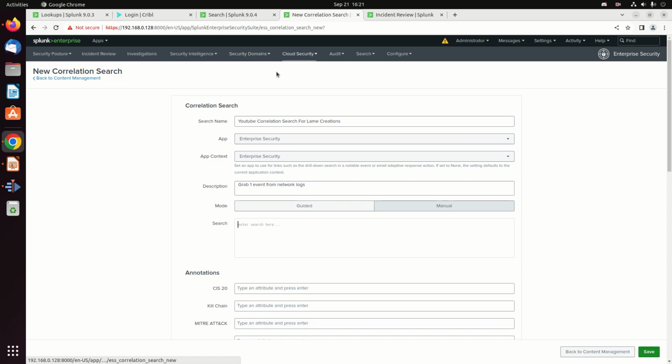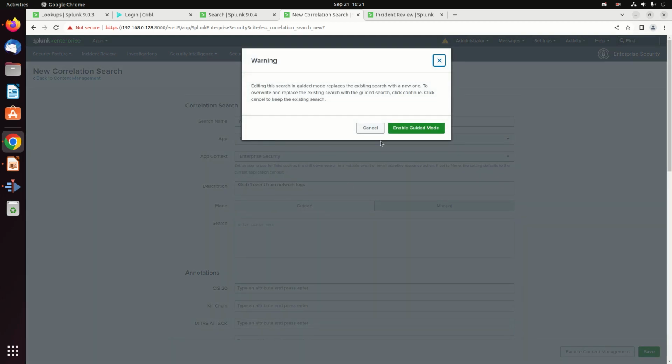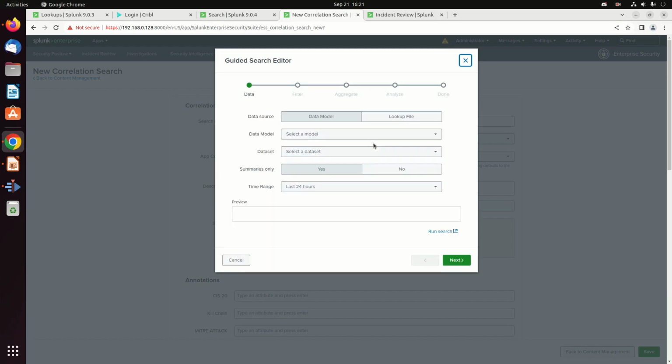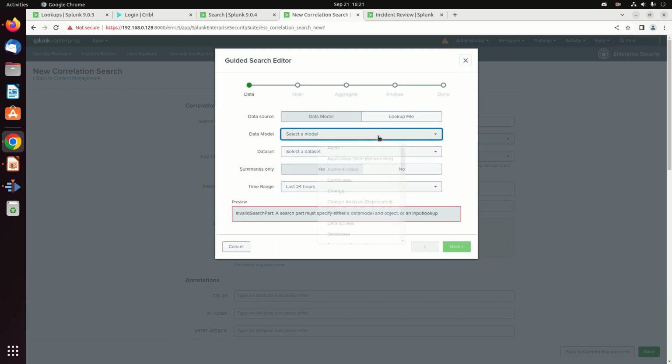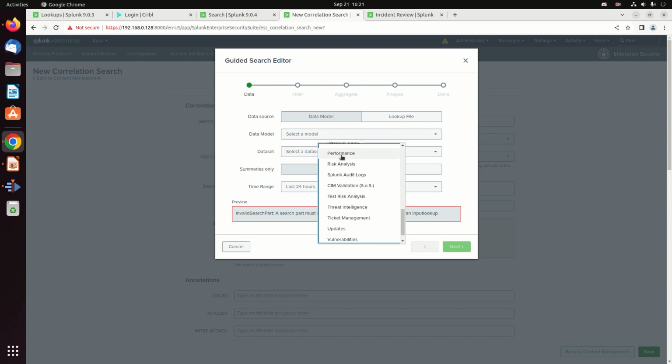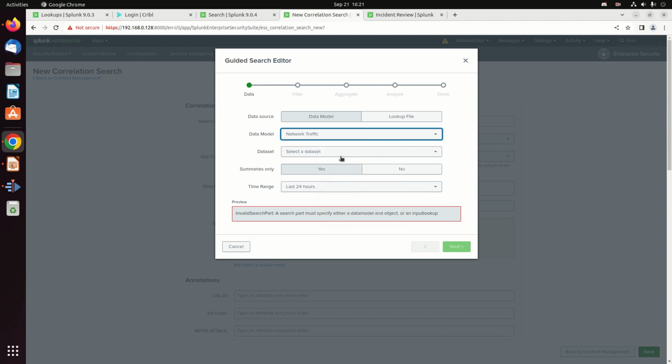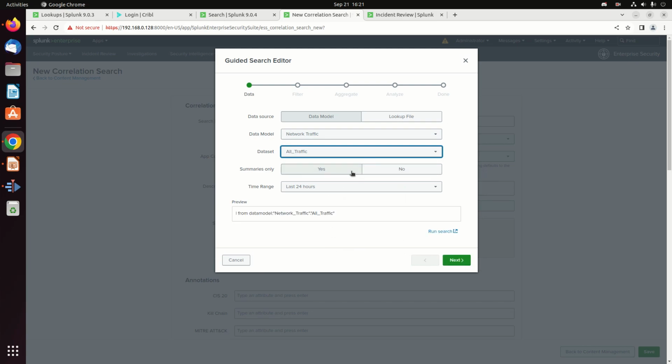And so the first thing I do is I don't try to build a search through here. You can use guided. Guided's cool. It'll pick data models, and you can pick fields from it. So if I enable the guided mode, it'll say, all right, what data model do you want to look at? I might come down to Network Traffic, and what data set do I want to use? All Traffic. Do I want to use summaries only? I'll discuss summaries only later. This is not the place for it. Time range, and there is your basic query.